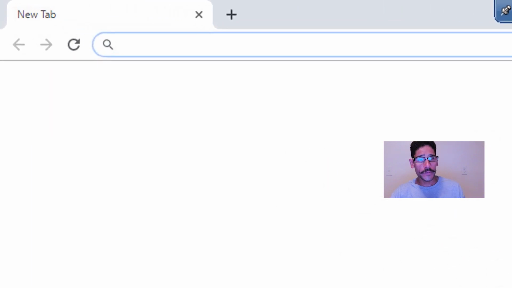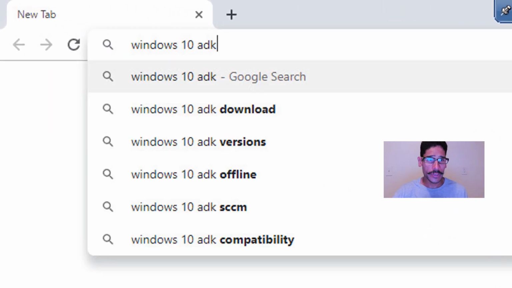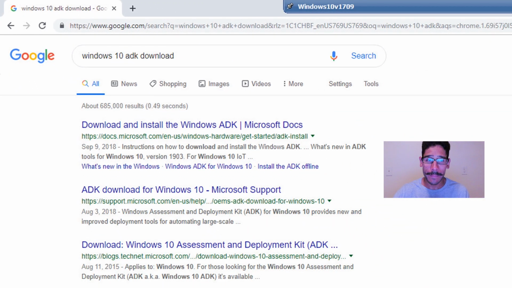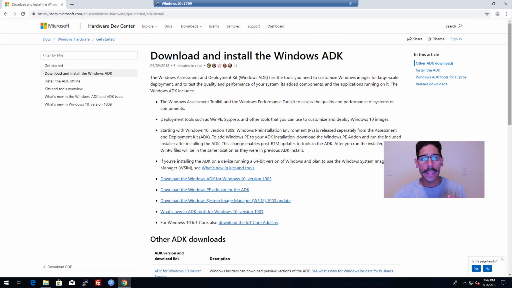So, first things first, what you need to do is open up your favorite browser, do a Google search or a Bing search or whatever search engine you like to use, and just type in Windows 10 ADK. Typically, it's the first link. Make sure that the link is taking you to the Microsoft site, right?